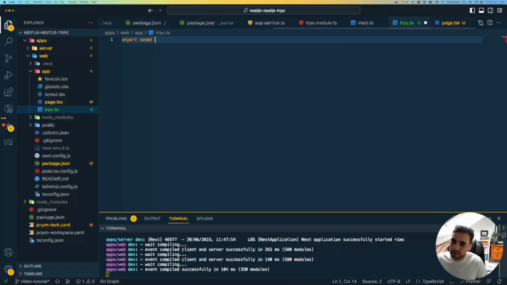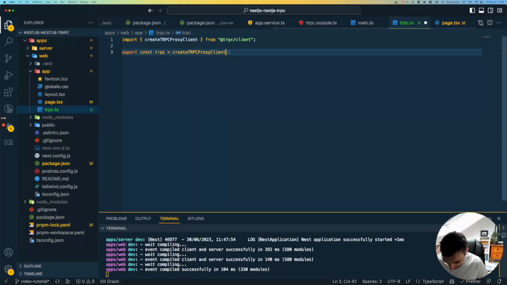We're going to export a variable that can be used inside of React server-side and client-side components. We're just going to call it tRPC, and it's going to use a method from the tRPC client package called createTRPCProxyClient. This is where we pass in the app router type that we exported from the server. This is what enables the fully typed end-to-end feature. So this is super important.